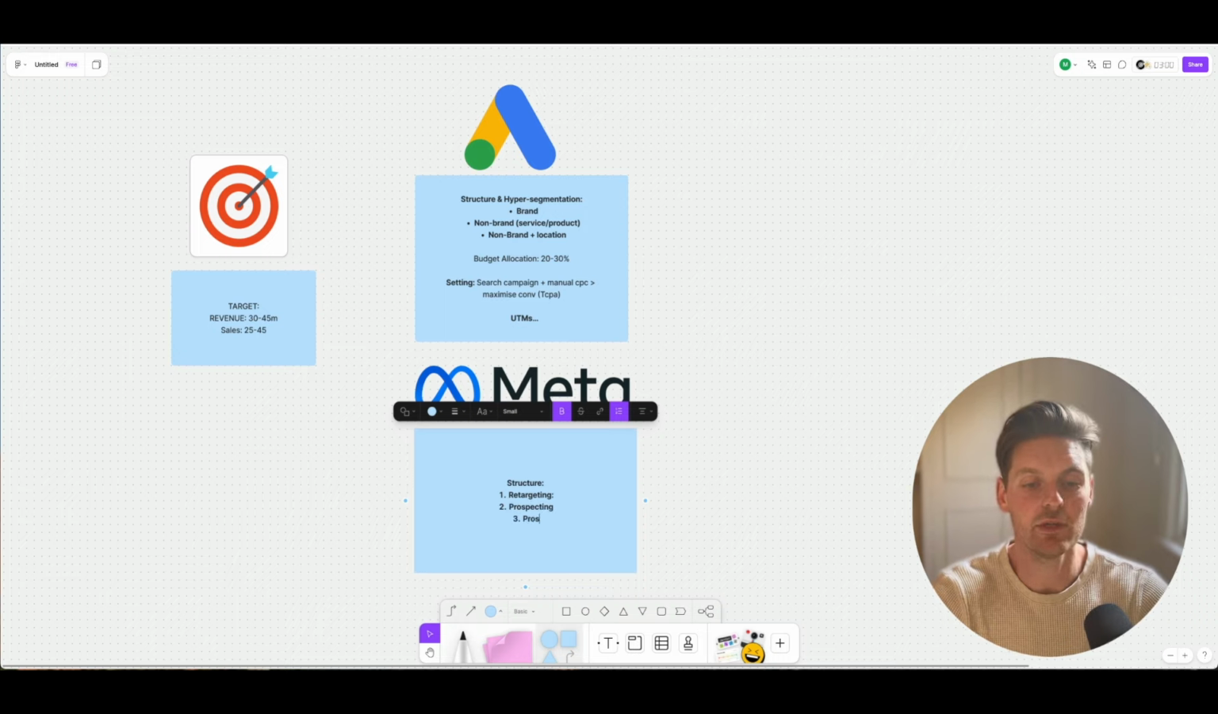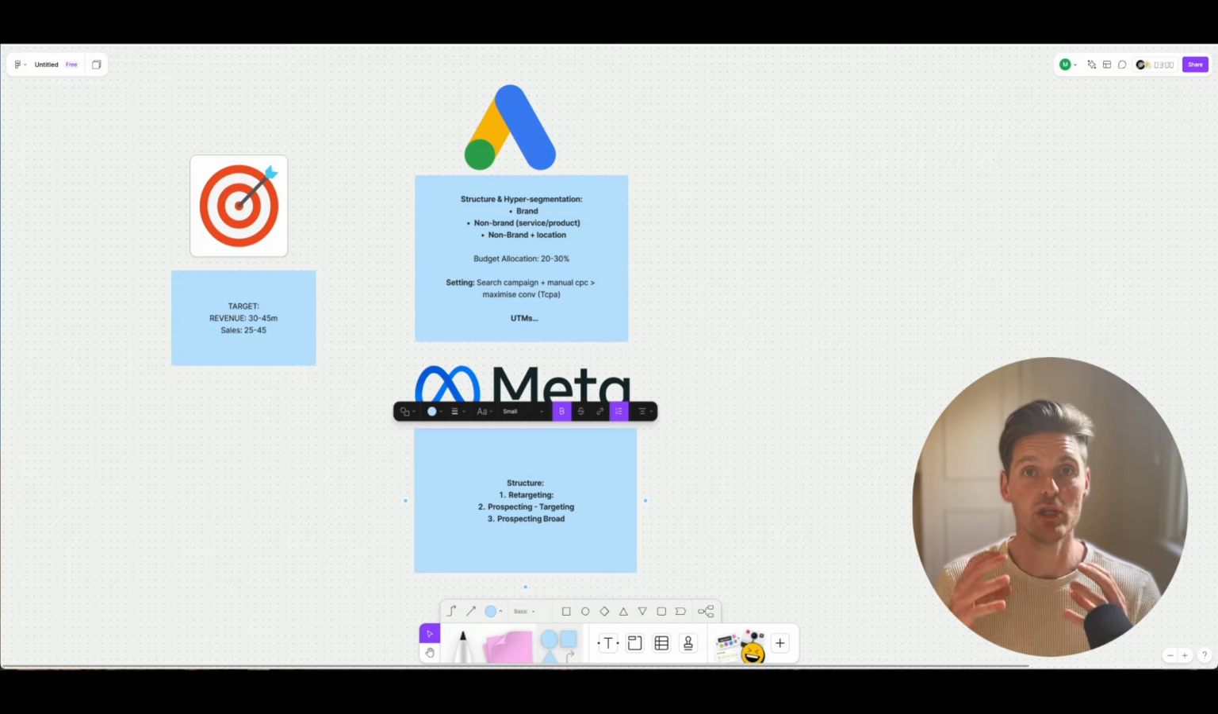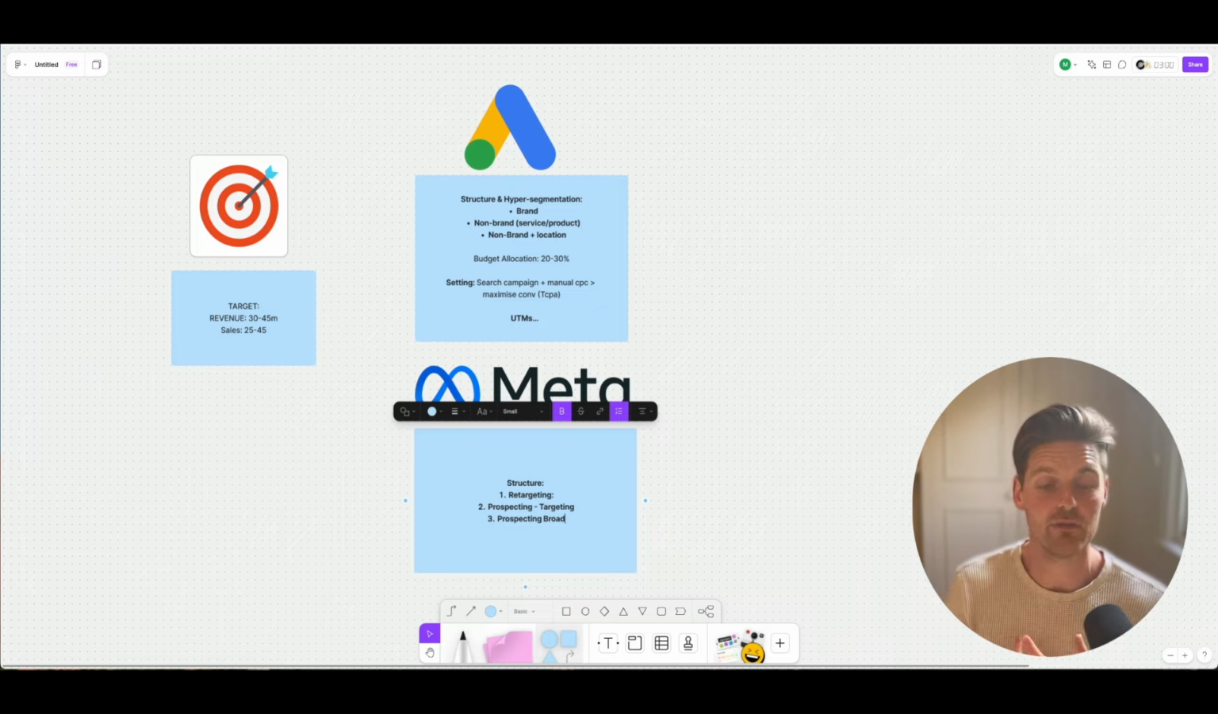And then number 3 is what I call prospecting broad. When we do these 3 audience breakdowns in terms of campaign structure, this really gives us the most leverage to actually allocate budget and get better results. Retargeting is obviously people who've been to the website. Prospecting broad, it's really this simple.